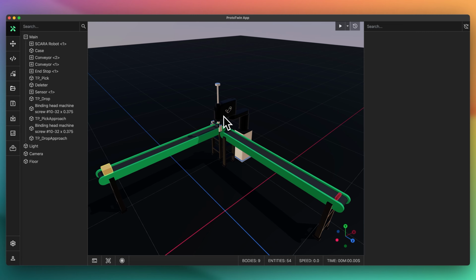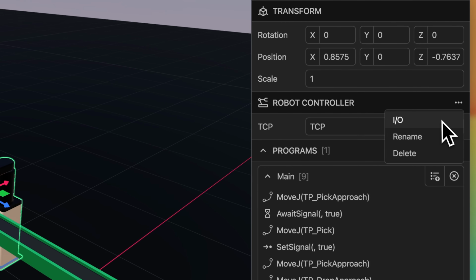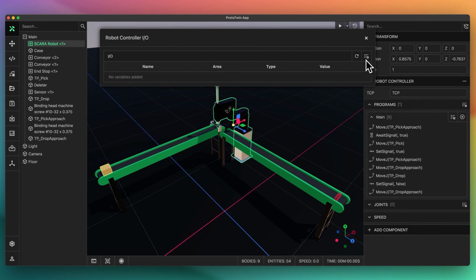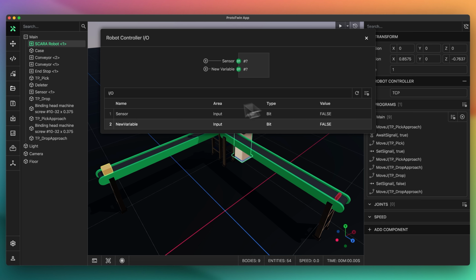We demonstrate here how to use direct I/O connections with the robot controller component. We'll connect a sensor to a digital input of the robot controller and connect a digital output to the suction gripper. We start by creating our I/O points. We'll create a single digital input for the sensor and a single digital output for the suction gripper.